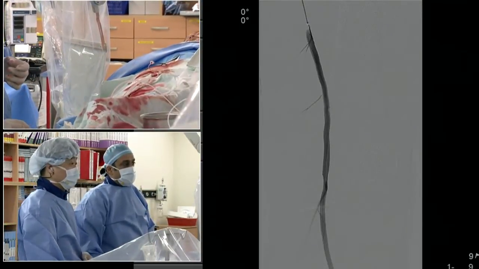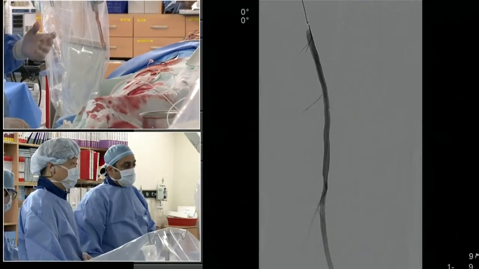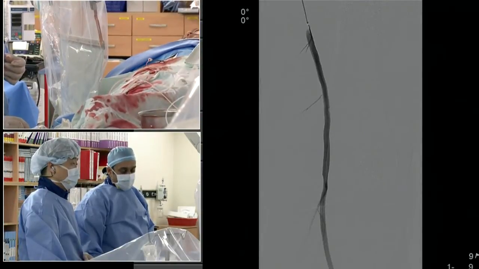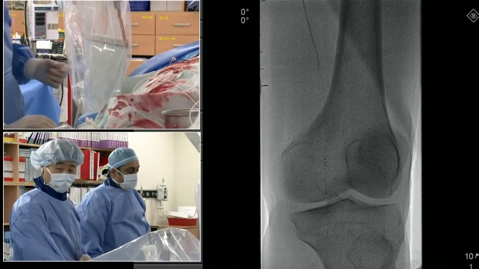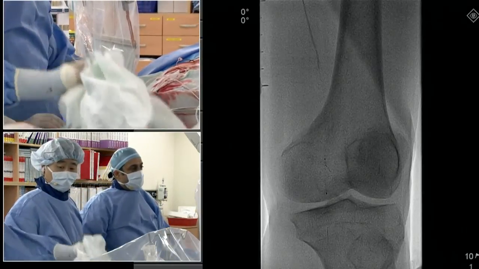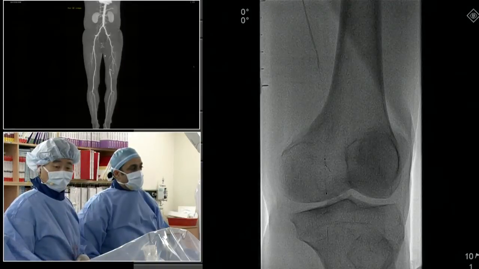It's not proven data. Hopefully, in the next couple of years, we'll know if that option is better than drug-eluting balloon alone in long lesions. We don't know right now. But we decided to move forward with that. We did deploy a filter. We had talked about that earlier.